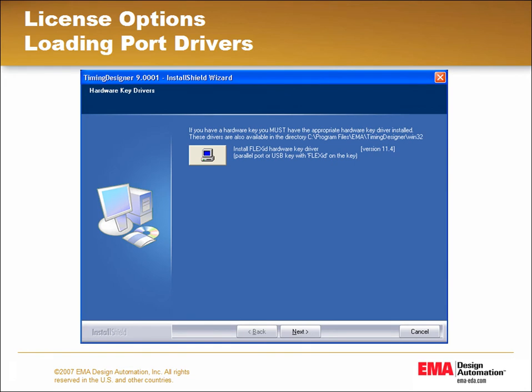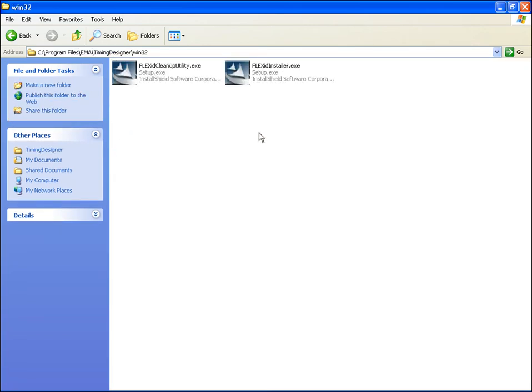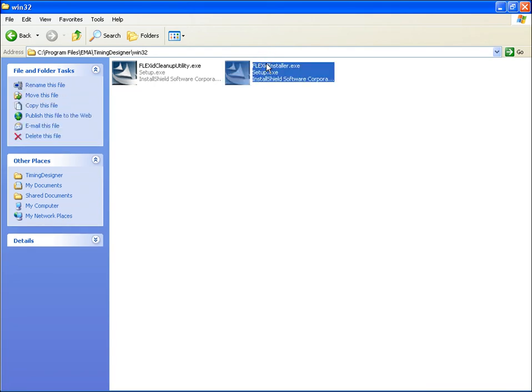If for some reason you need to install the drivers separate from the installation process, they are located in the TimingDesigner installation path under the Win32 subfolder. You must be logged in as a user with administrator privileges in order to successfully install a driver on a Windows system. To install the FlexID drivers, execute the file named flexidinstaller.exe and follow the instructions when prompted.